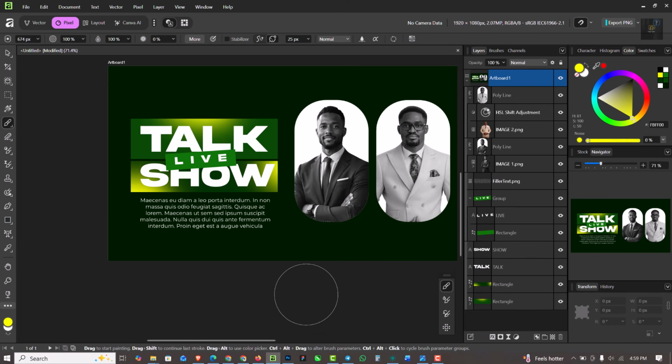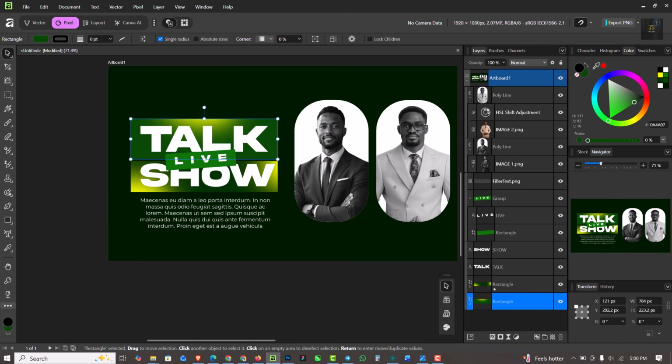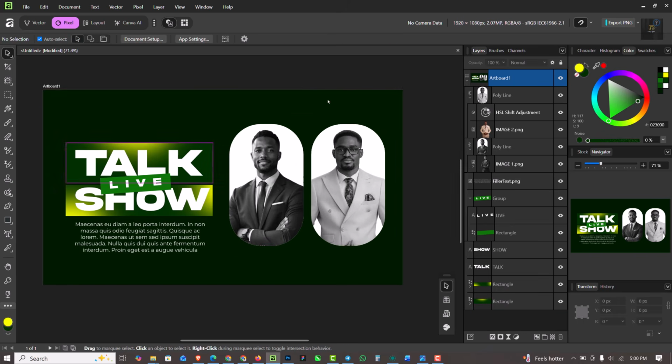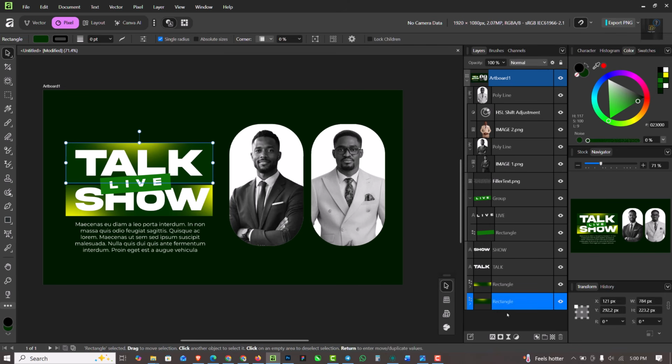Now to make it make sense, click on the top rectangle and make it darker so that I can have a good amount of contrast in the shape and the design. And of course, if you've done that, you're going to arrive at this, right?